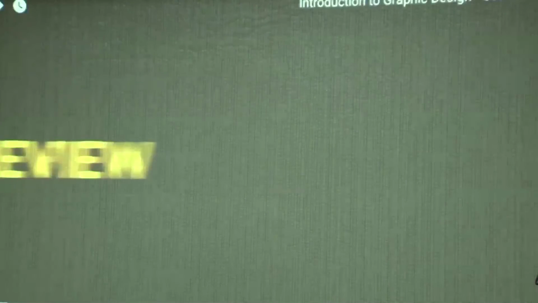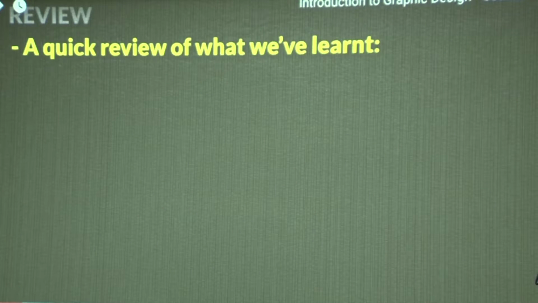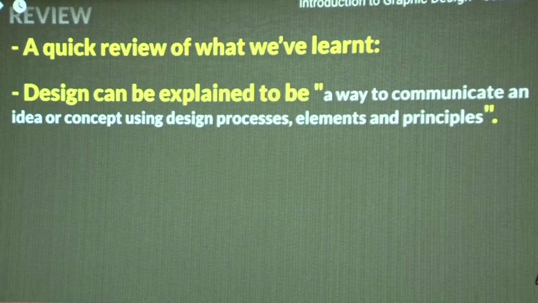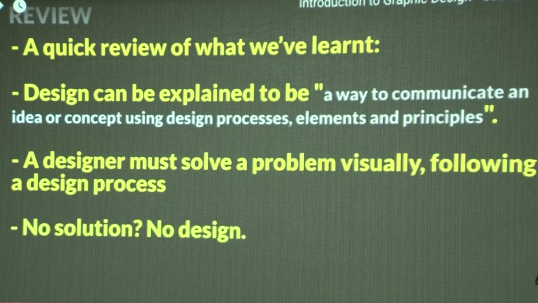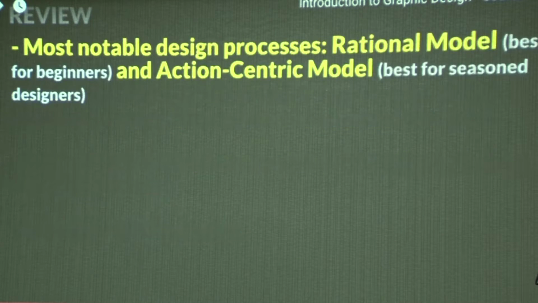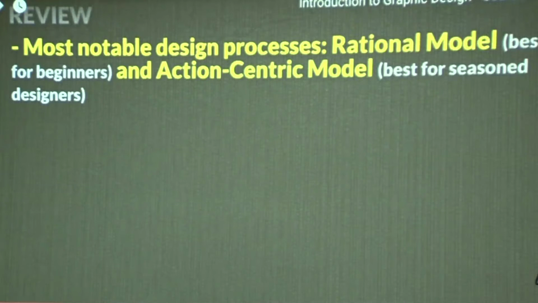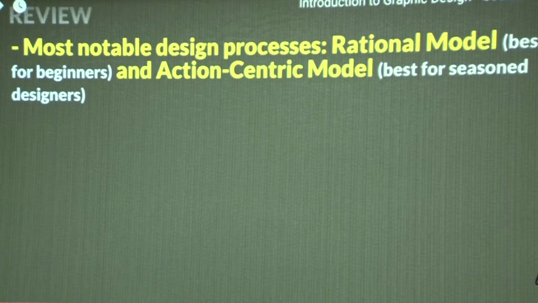Course revision. As we approach the end of the Introduction to Design course, let's quickly review some of the things we learned. Design can be explained as a way to communicate an idea or concept using design processes, elements, and principles. A designer will be presented with a problem he must solve visually, and he must do so following a design process. If there isn't a visual solution, there isn't design. There are several types of design processes, the most notable ones being the rational model and the action-centric model.